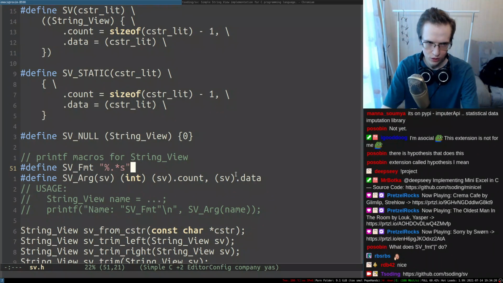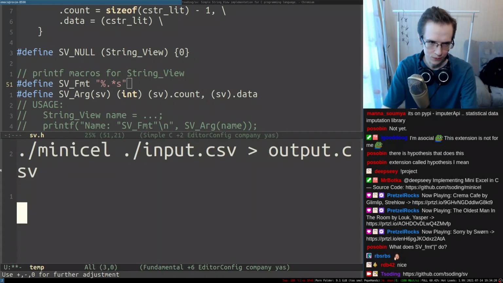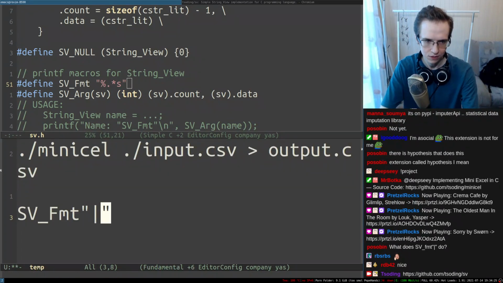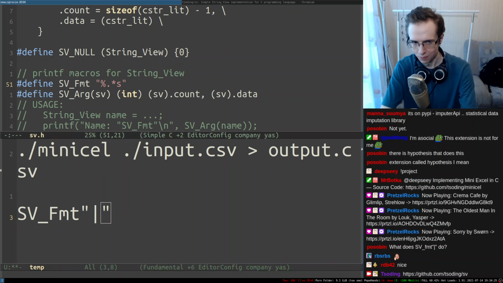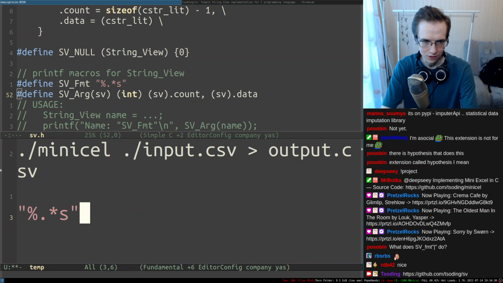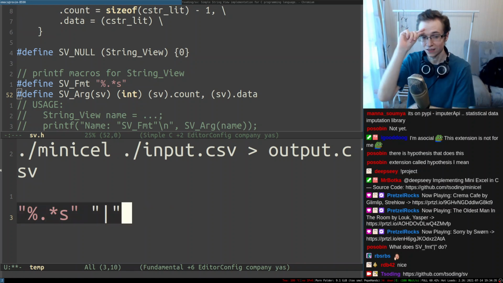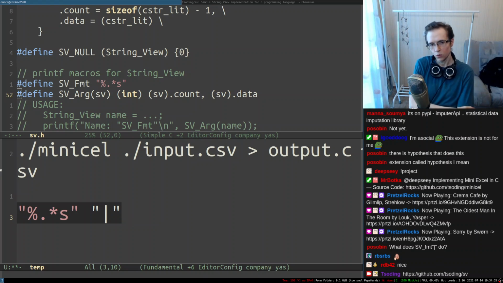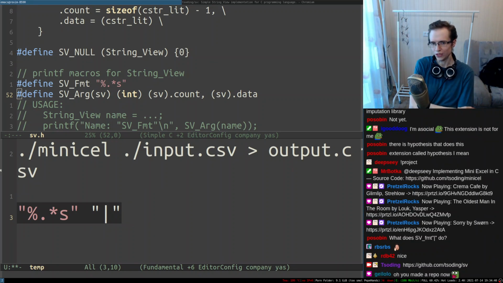Right. So it's a macro. So SVFMT like this. That means since it's a macro, it's going to be substituted at compile time to something like this. Essentially it's going to look like that, which is kind of weird. Like you have two strings which are separated by space.